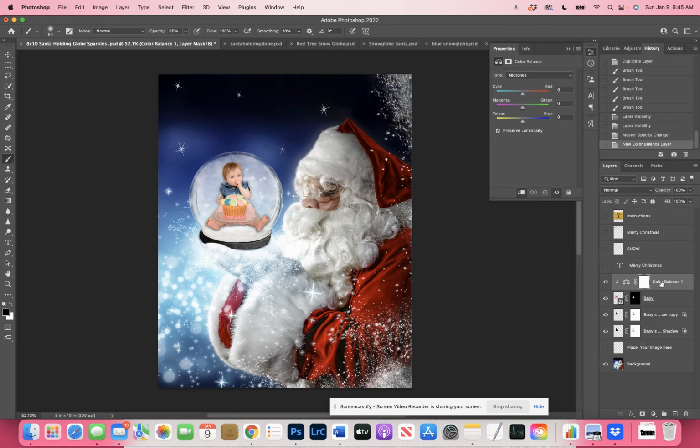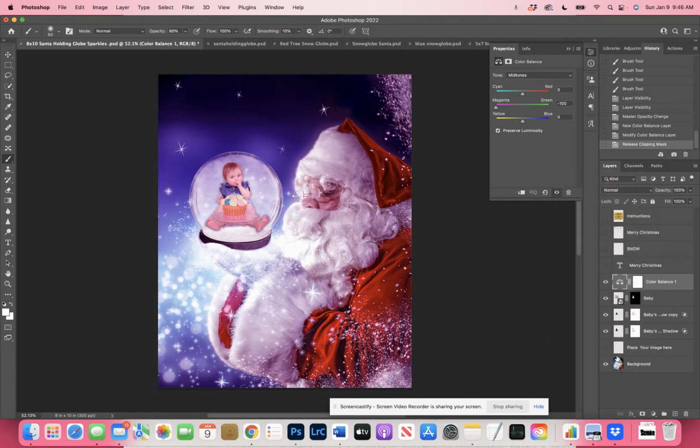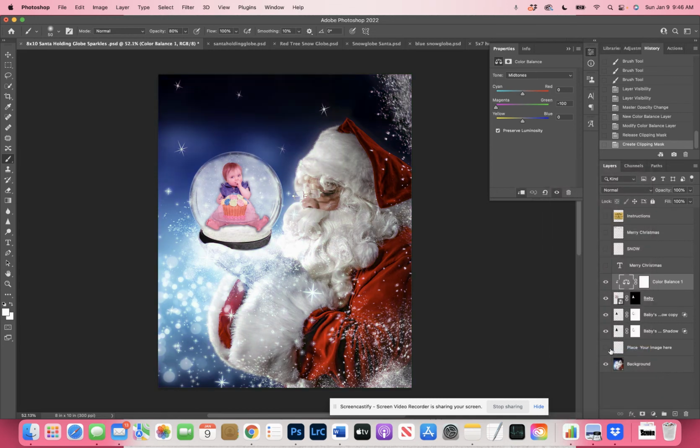Now, let me just show you what happens just for effect. If I go to magenta and pull it all the way up, see it's only the baby that's being affected. But wait, what if I release the clipping mask? Now everything under this color balance layer is affected. But you didn't want that. I want to only affect the baby, so I'm going to go back and clip it to just the baby. Of course, that's a lot of magenta.